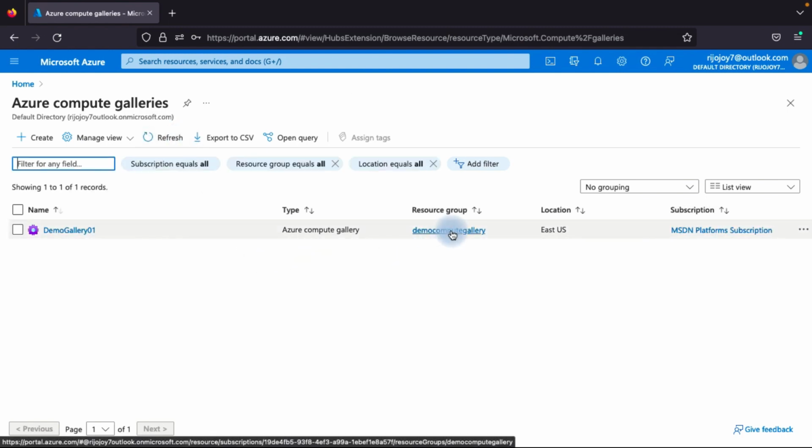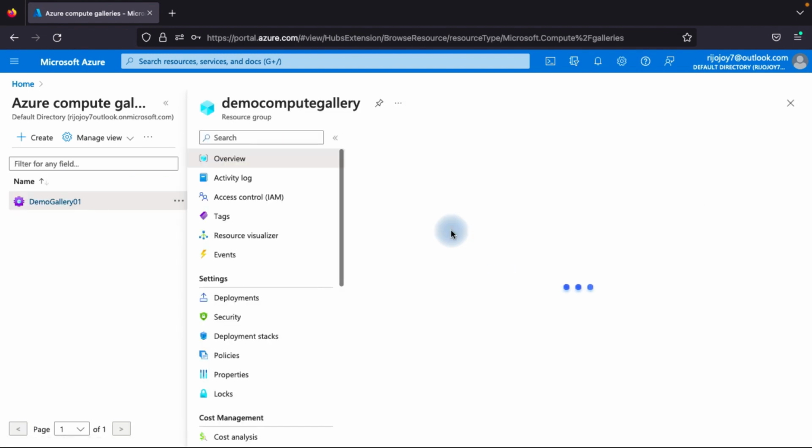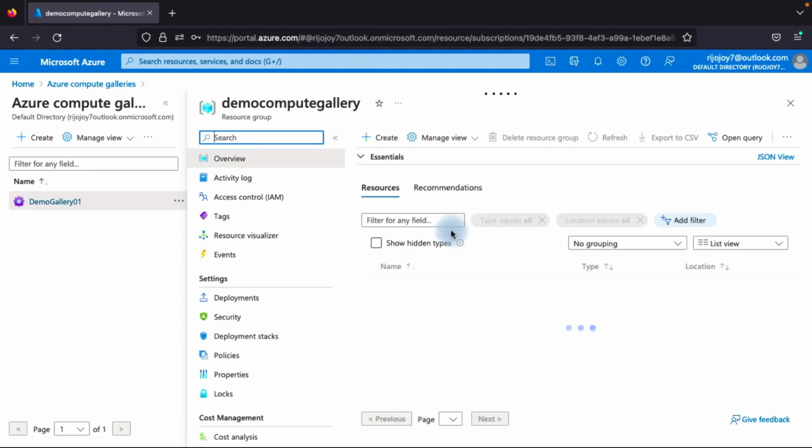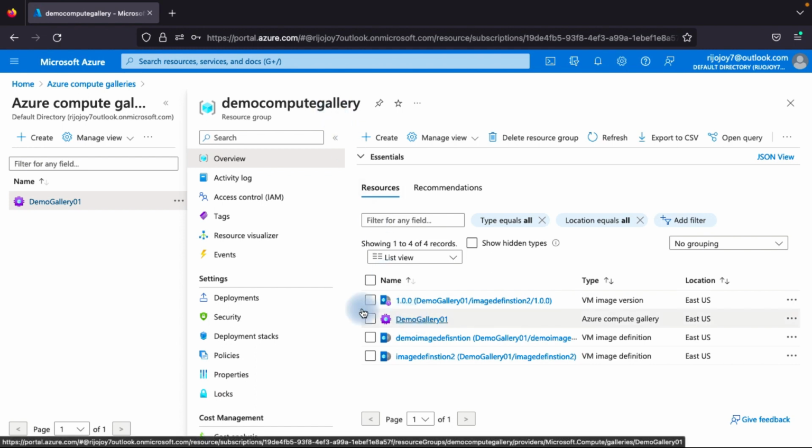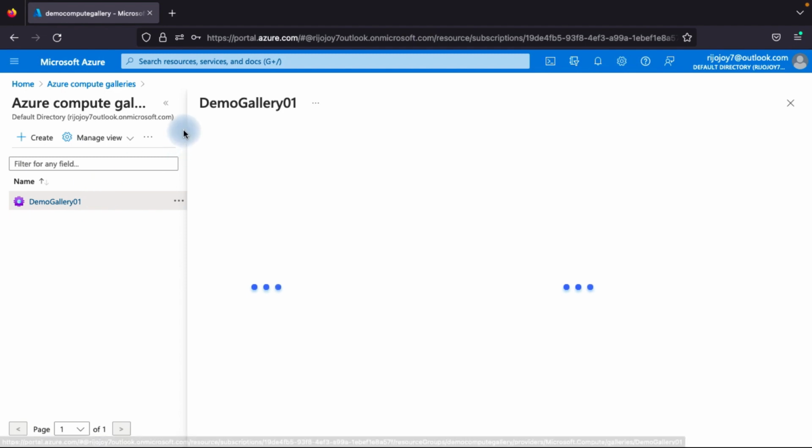How can we deploy it? You have options: the Azure portal, Azure PowerShell, or Cloud Shell. Currently I will go directly through the Azure portal. So how can we deploy this image? Just go to our image gallery.